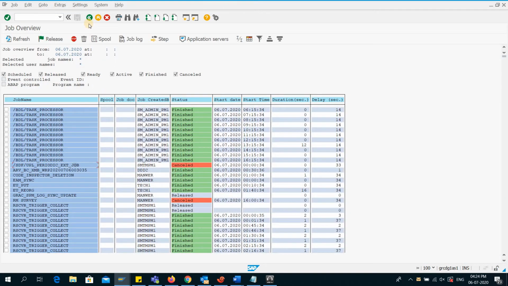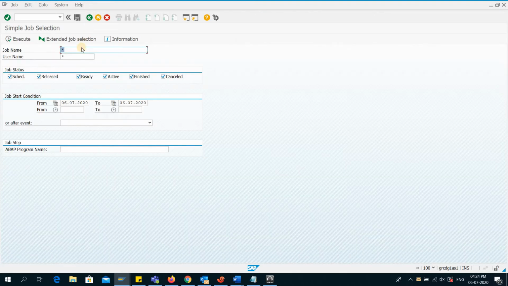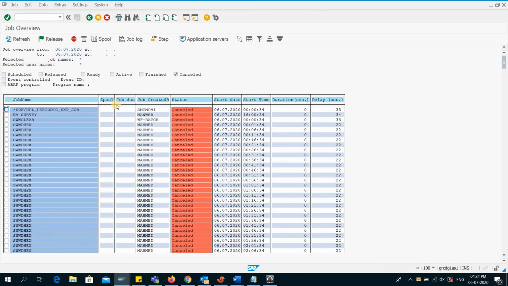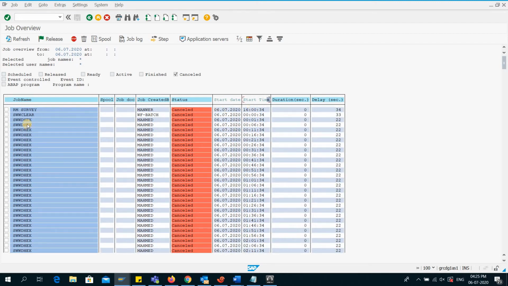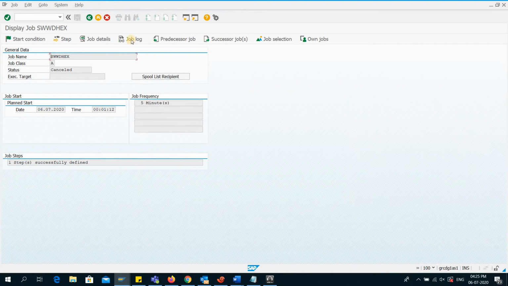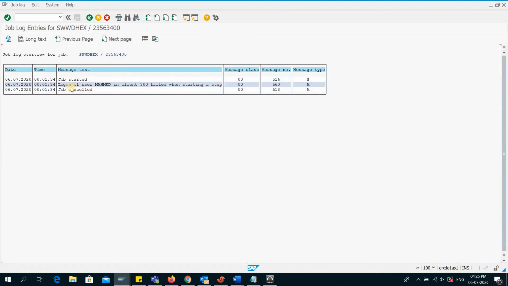If you want to see only the failed jobs, what you can do is uncheck all of these boxes, select only the cancelled checkbox and execute. This way you will be able to see all the cancelled jobs starting from this date to this time. The date and time is mentioned here. If you want to see the reason, similarly you can double click on the job and go to the job log, and here it will show you the details.